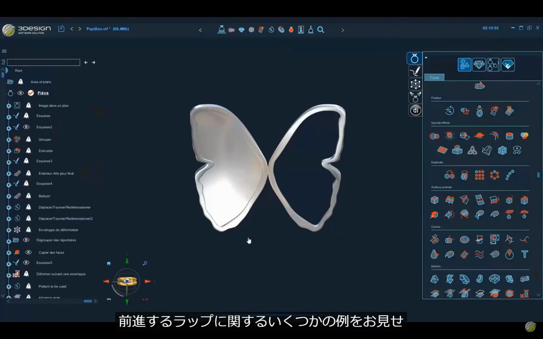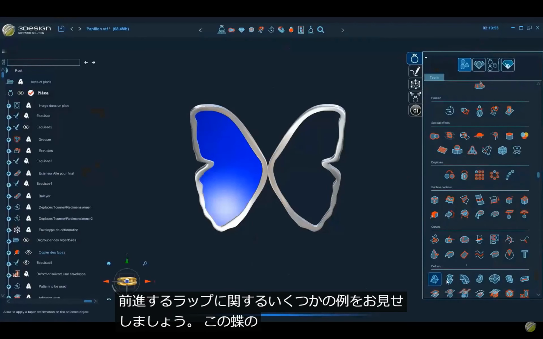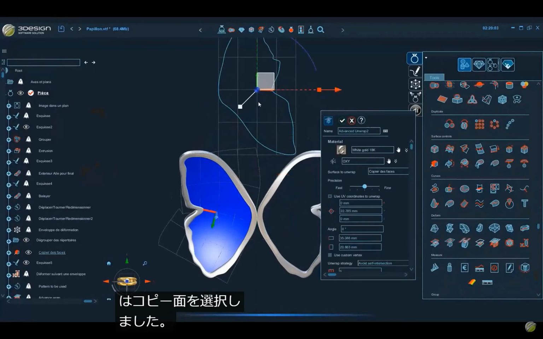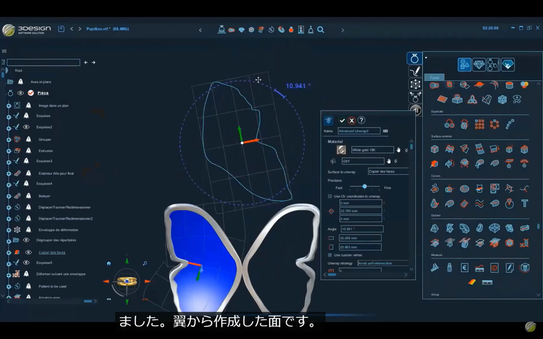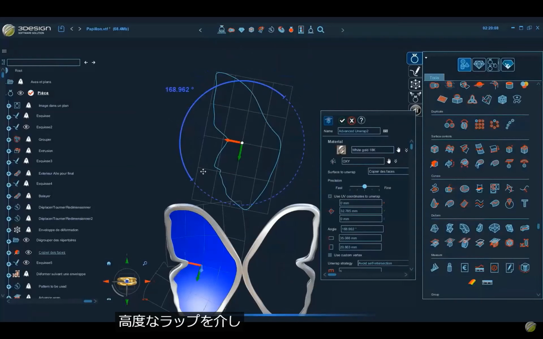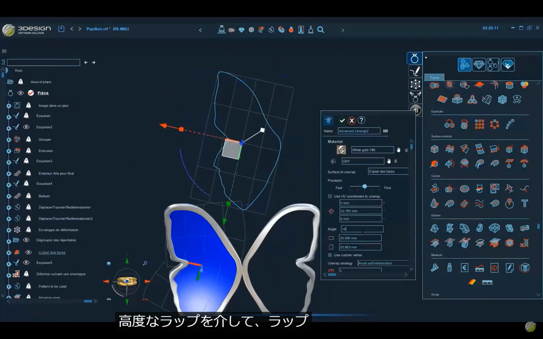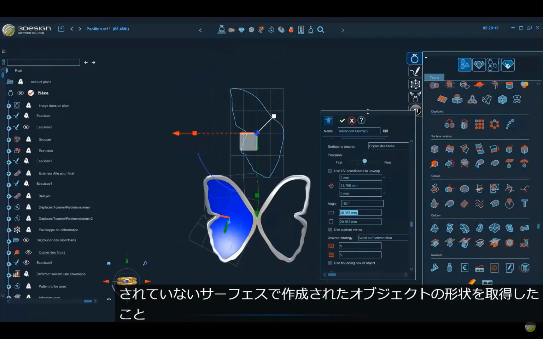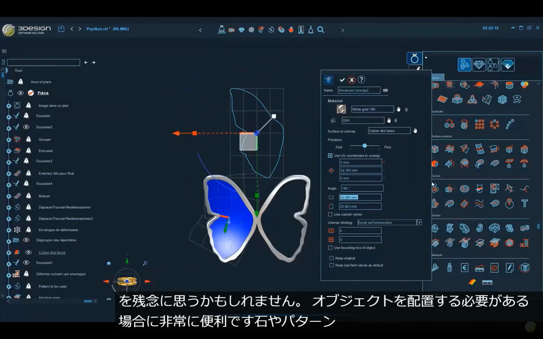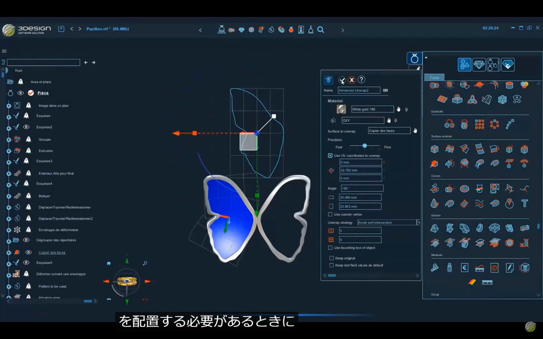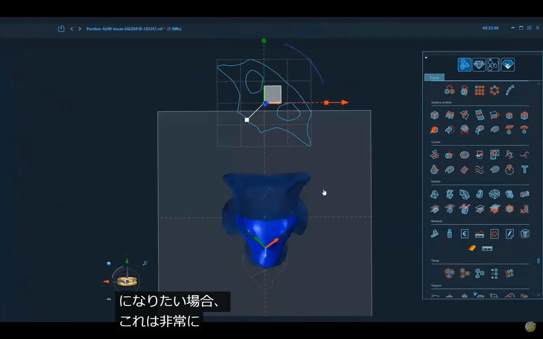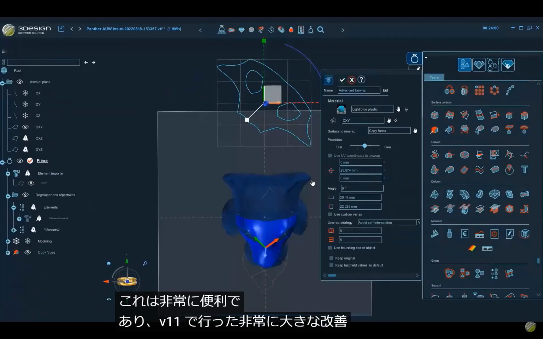So let me show you some examples regarding the Advanced Unwrap. For this butterfly, I selected the copy face, the face that we created from the wing, and you can see that through the Advanced Unwrap you now have the shape of the object created in the unwrapped surface. It can be really useful when you have to position objects, if you want to be super accurate, when you have to position stones or any patterns you want to do. This is really useful, and this is a really big improvement we have in the V11.